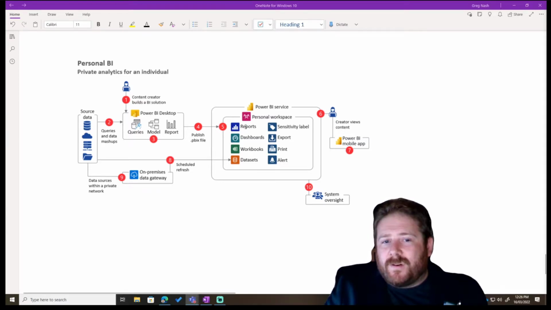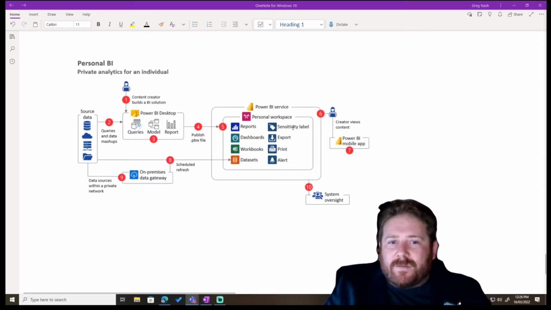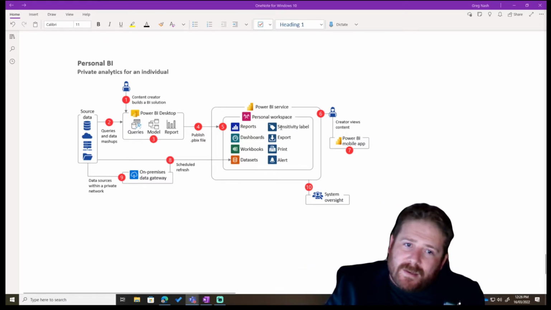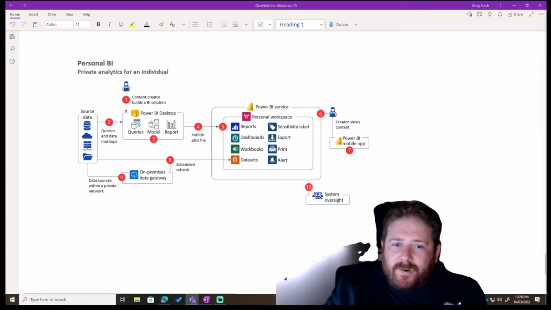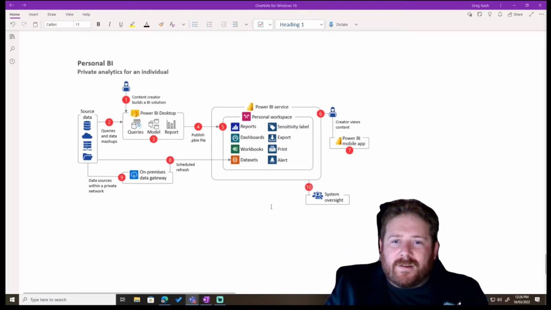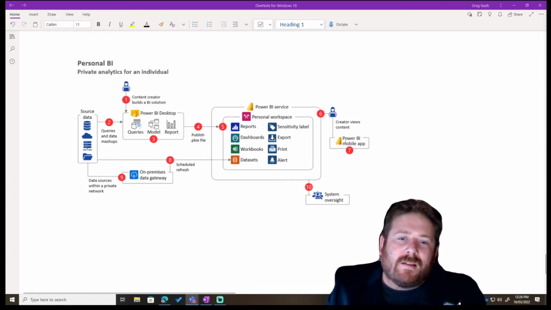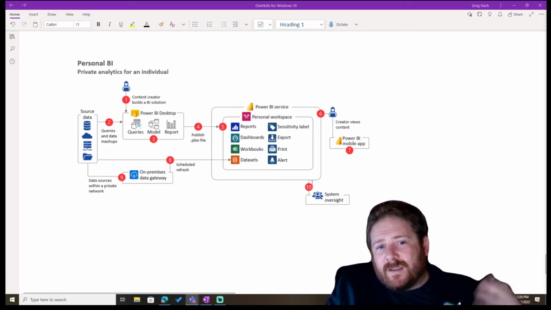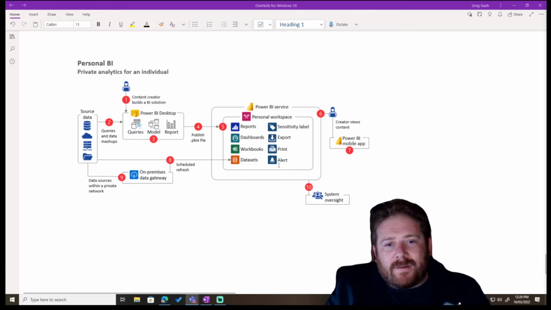This is what's supported. You can have reports, dashboards, and Excel workbooks. You're creating a dataset when you publish that report. You can apply sensitivity inside your personal workspace. You can export, print, and set up alerts off dashboards. So there's quite a bit of functionality in a personal workspace, but no sharing scenarios. Just the content creator can look at their own reports in the mobile app. System oversight will apply, though, so that's the activity logging, looking at personal workspaces to see if anyone is sharing stuff out. The usage scenario doesn't include sharing.